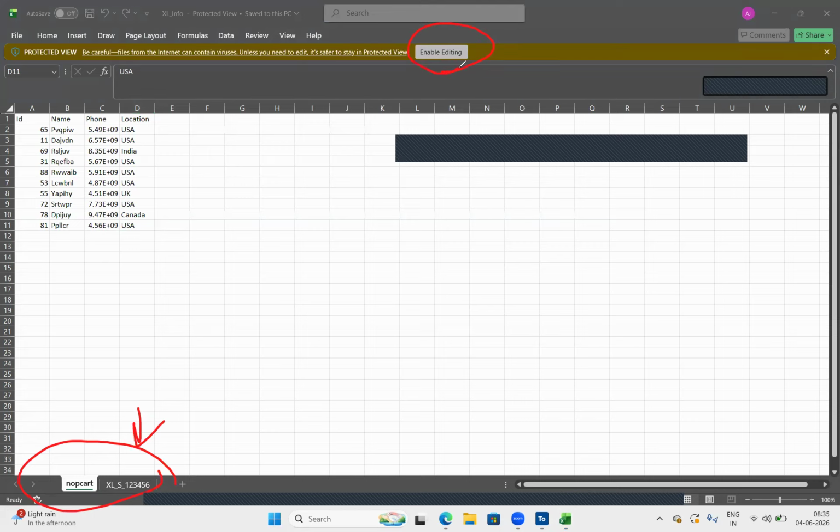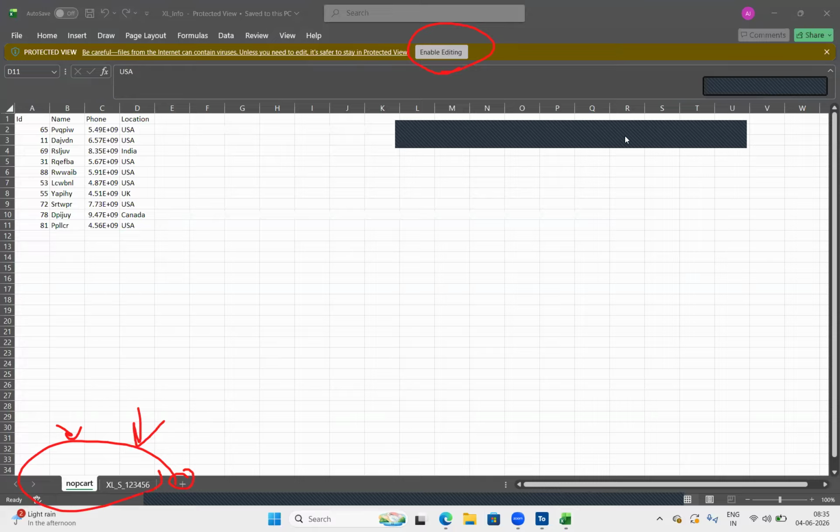Then click on this enable edit button and capture the count of this one. If you want to do any other action, like creating a new Excel worksheet, that is also possible. Let me do it.